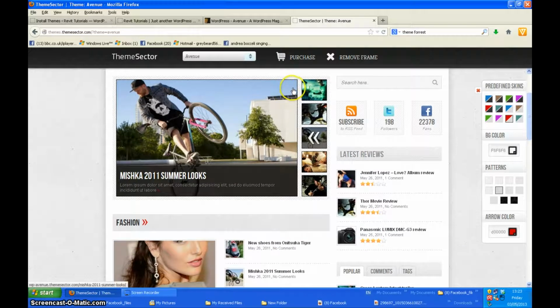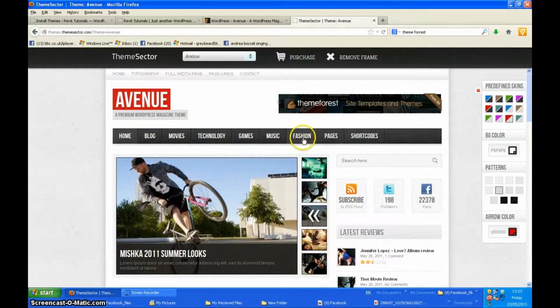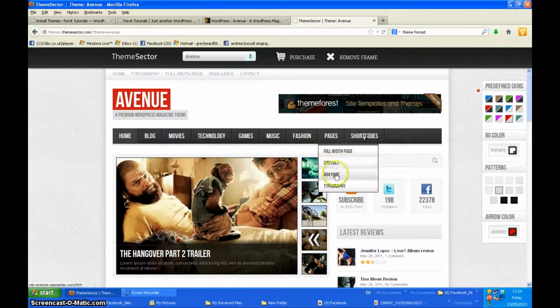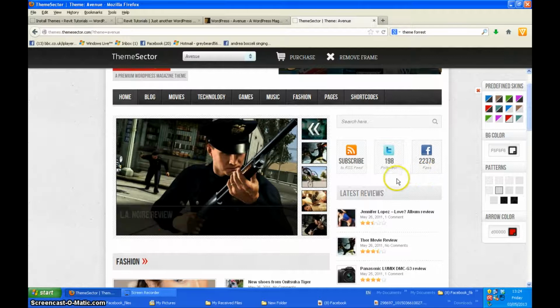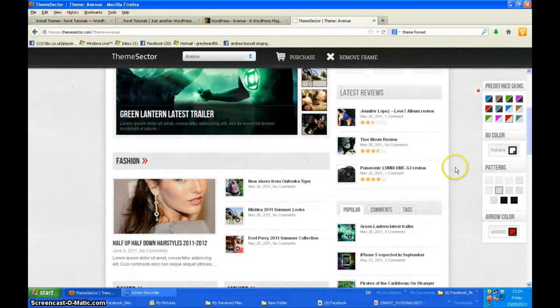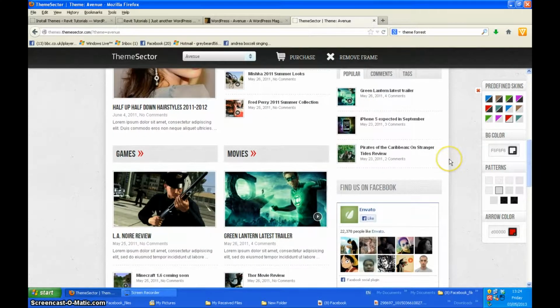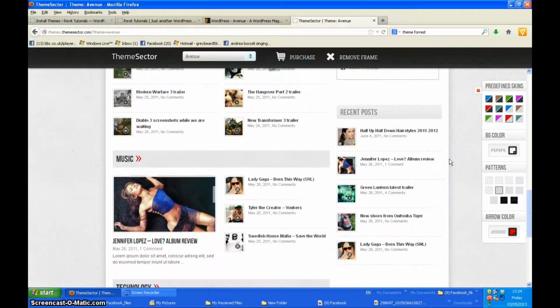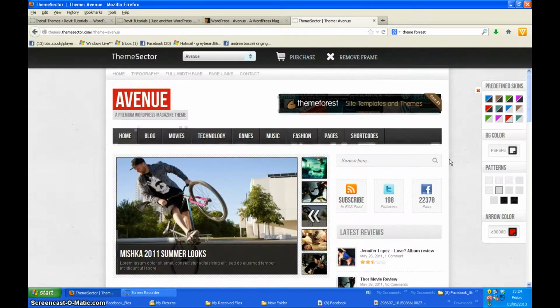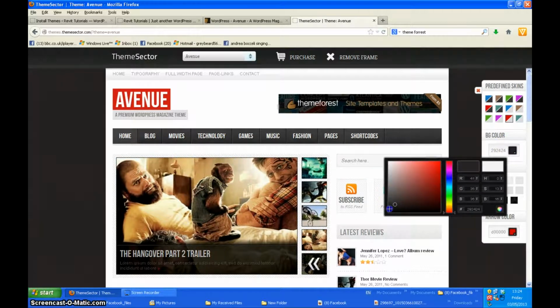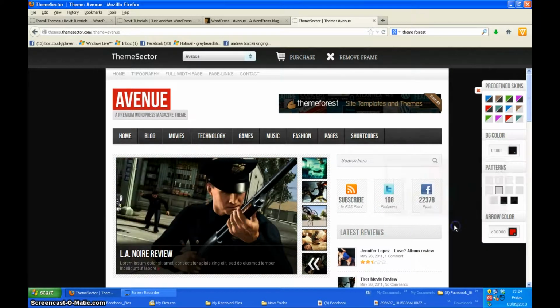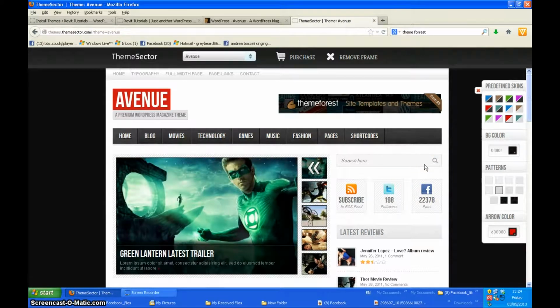So you've got all your menus up the top there, so you can add pages, contacts, you've got all your social media on the side here, you've got the latest reviews. It's a really good professional looking website. I think you can also change the background color as well. So there we go, let's just make that a bit darker. So that could be your website there.